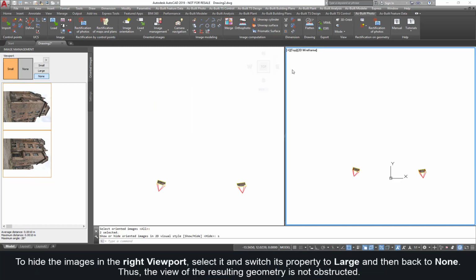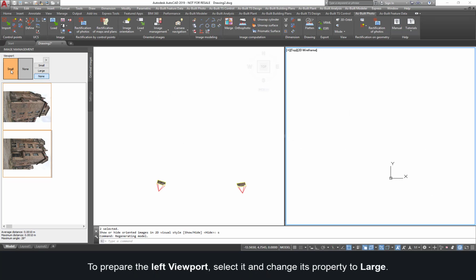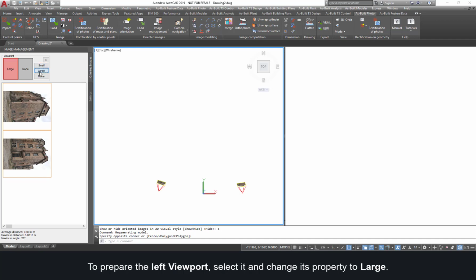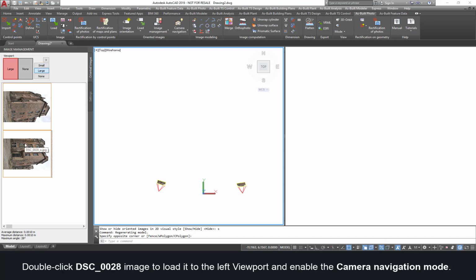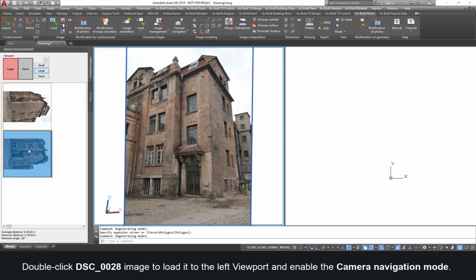To hide the images in the right viewport, select it and switch its properties to large and then back to none. Thus, the view of the resulting geometry is not obstructed. To prepare the left viewport, select it and change its properties to large. Double-click the DSC_0028 image to load it to the left viewport and enable the camera navigation mode.